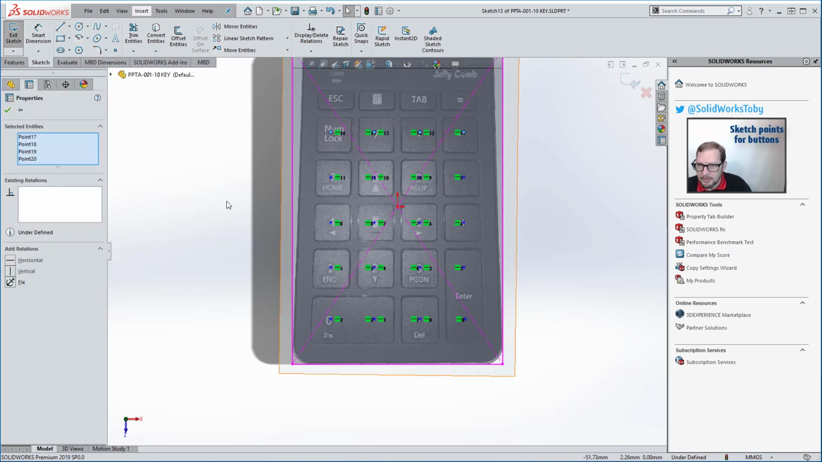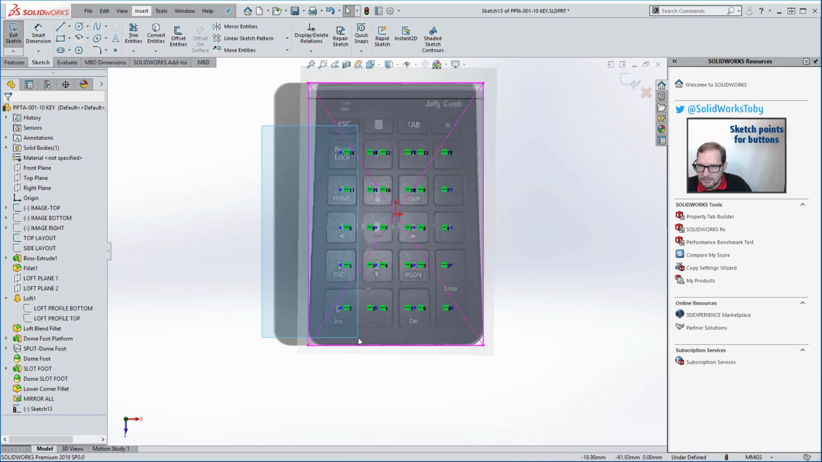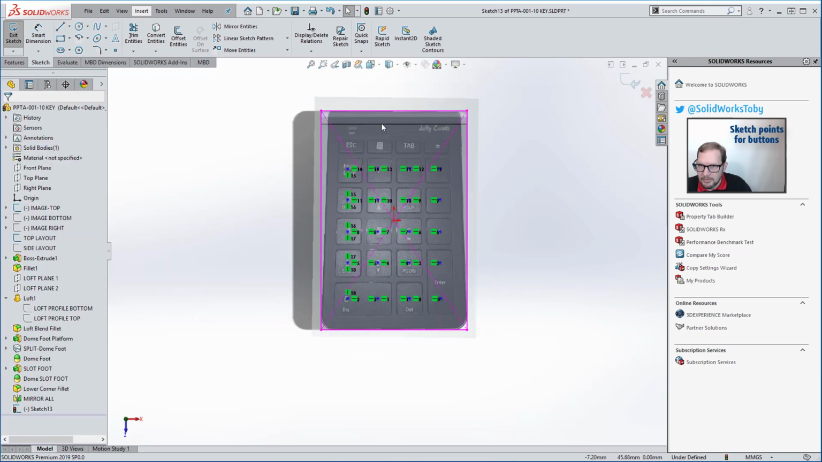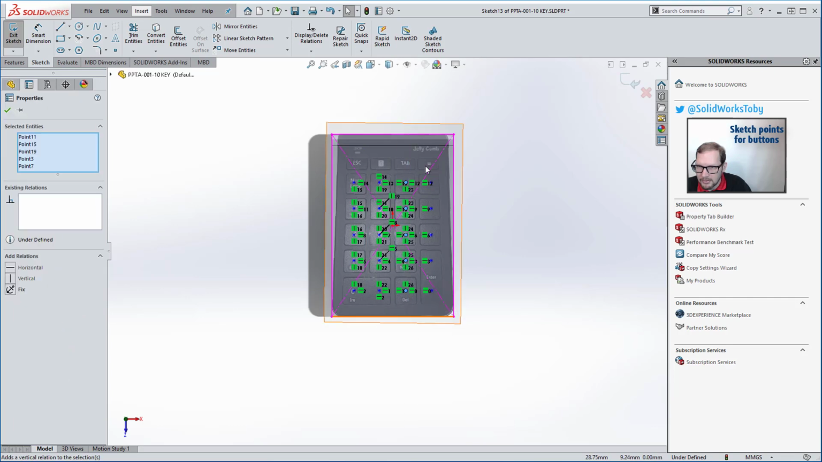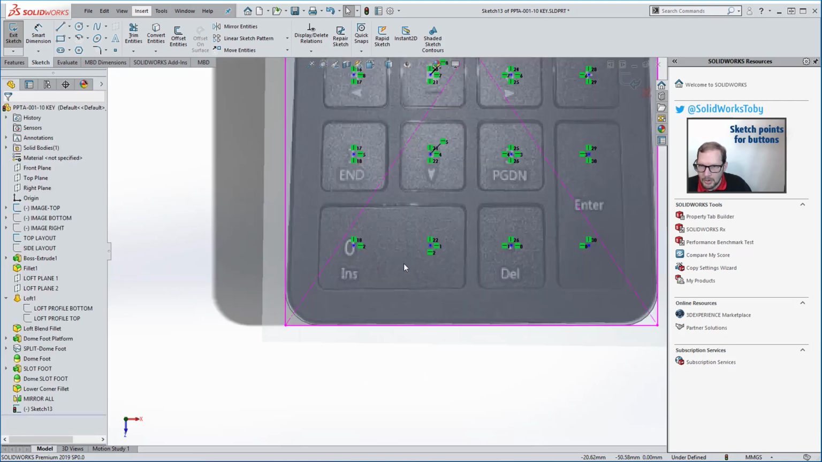Whoops, what did I do there? I missed it. Okay. And then I can do the same thing for vertical. Make all these vertical, make all of these vertical, and make all of these vertical. Okay, not too bad.